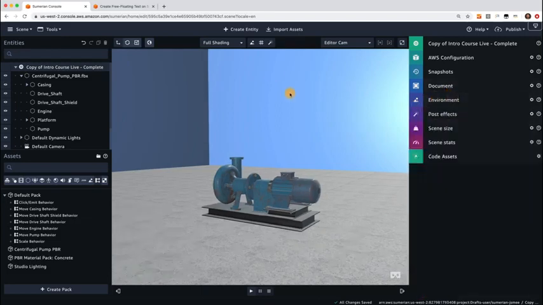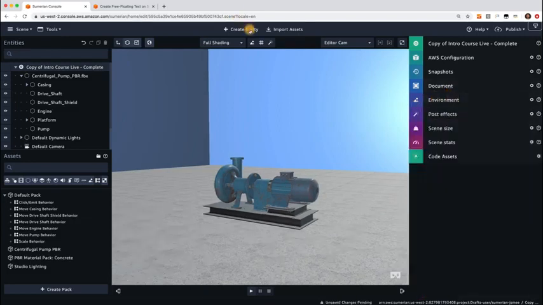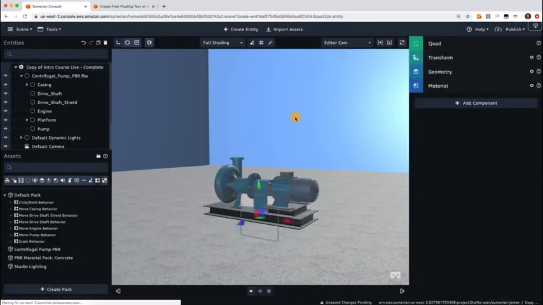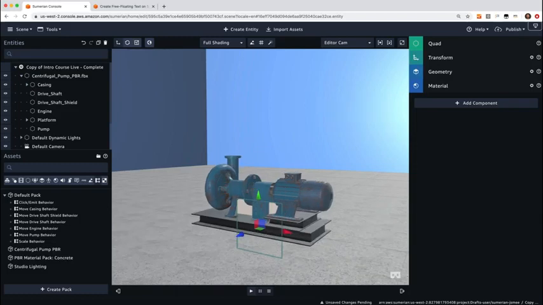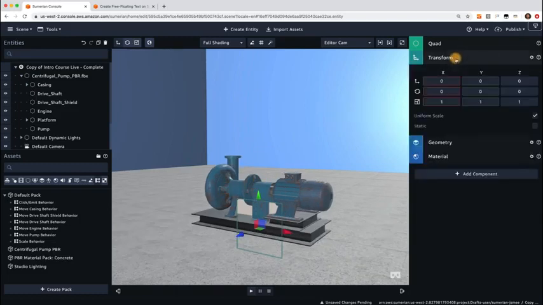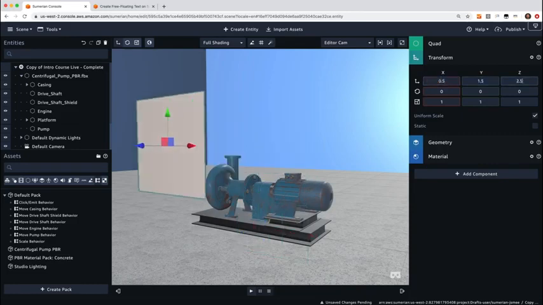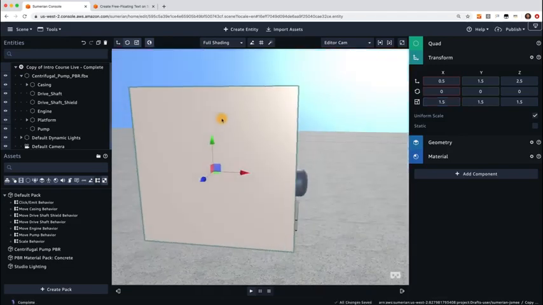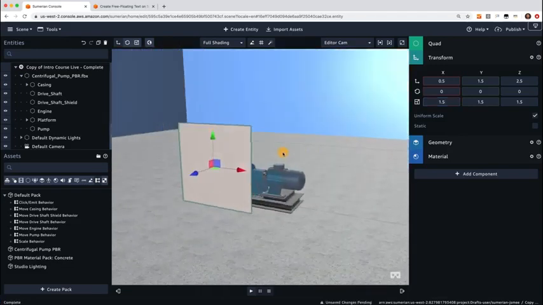All right, so let's get started by adding some info cards. I'm going to click Create Entity, and then I'm going to go to Quad. We've used Quad before for the floor, actually. And I'm going to change the transform to 2.5, 1.5 and 2.5. I'm going to change the scale to 1.5. All right, so that's where our card is going to be in the scene.